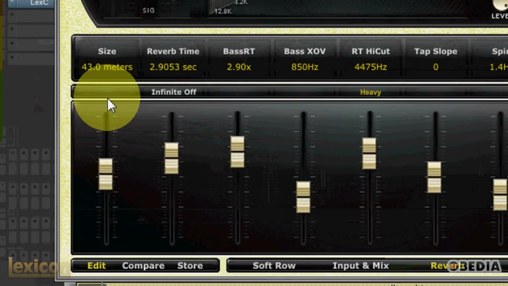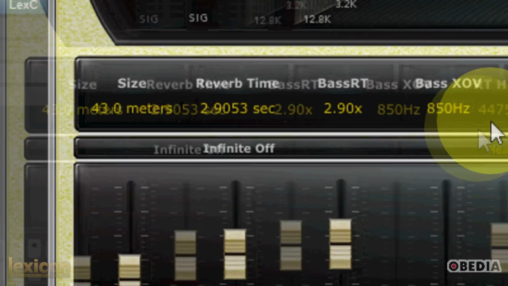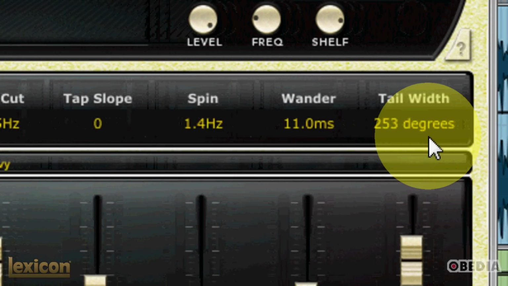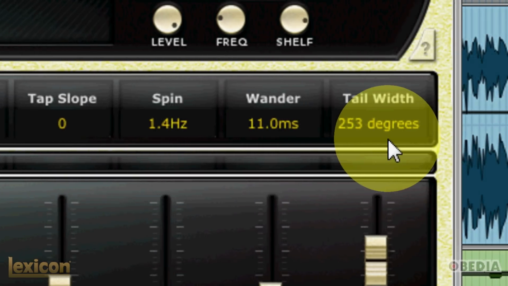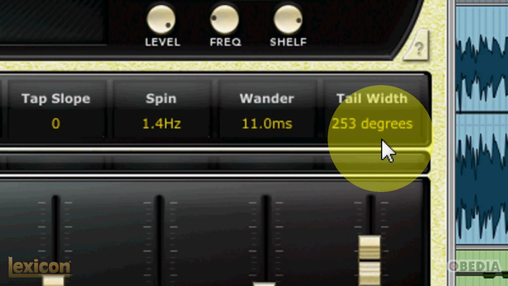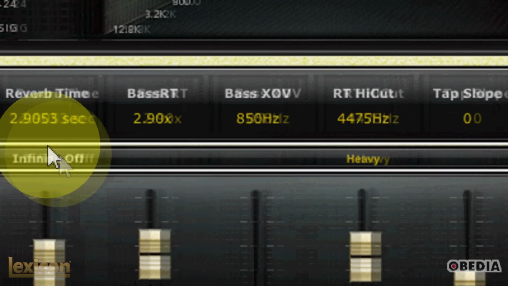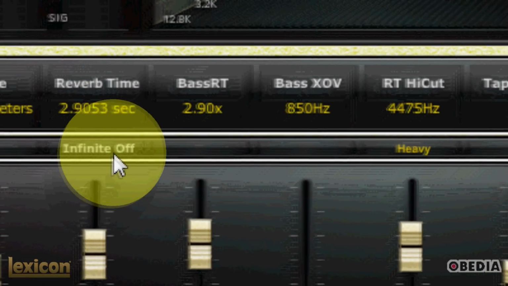And this has a number of different controls ranging anywhere from size to being able to control the bass crossover and the reverb time and the tail width. In other words, how long of a tail I'm going to have on my reverb. So each of these different controls is going to allow me to really dial in my sound.